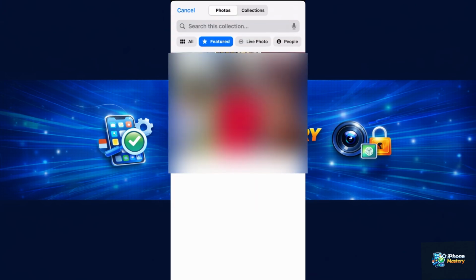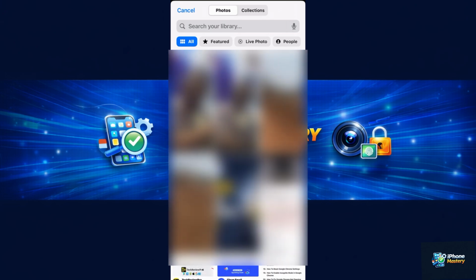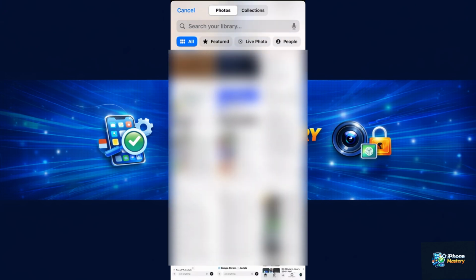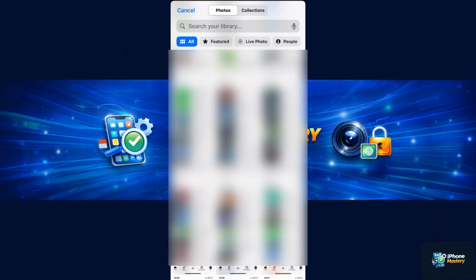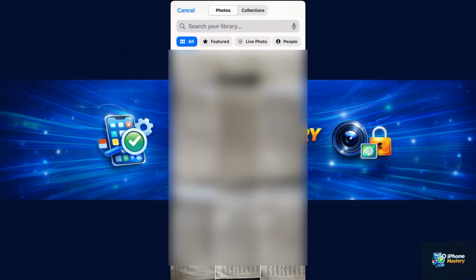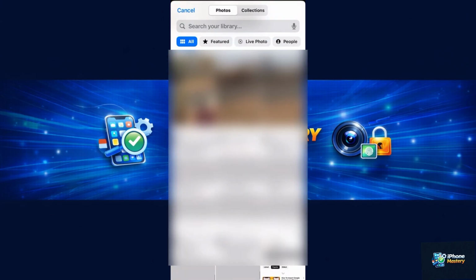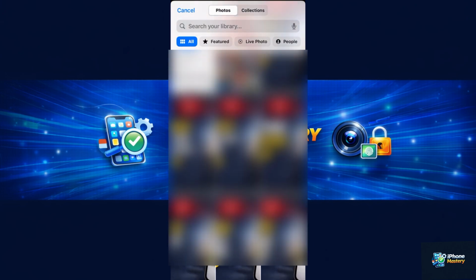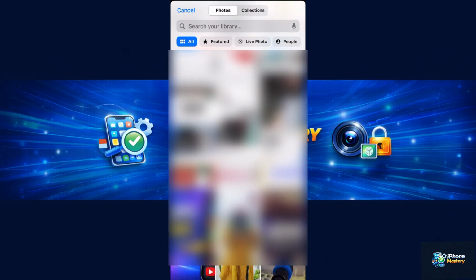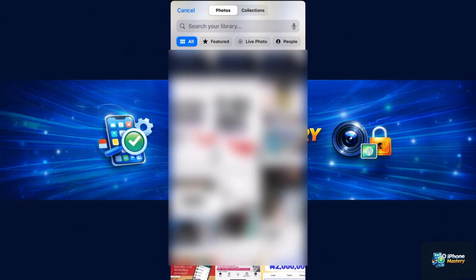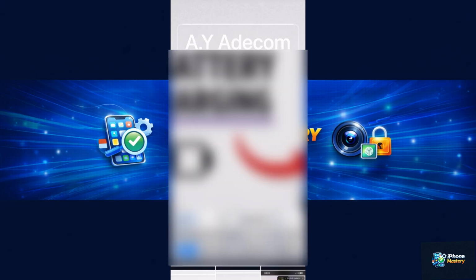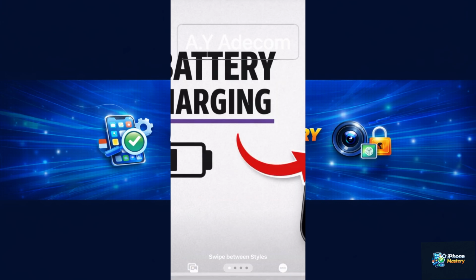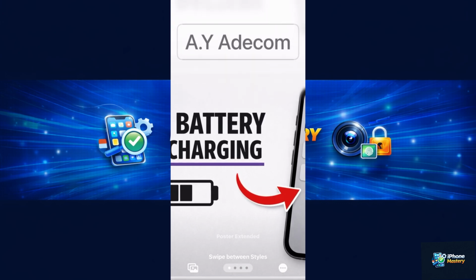So once you tap on photos, it will ask you to choose the photo you want to use. So let's just swipe down and look for one random picture that we can use. Okay, let's say we want to use this. Let's just use any random one here. Let's say you want to use this picture. So you just want to select the picture you want to use.